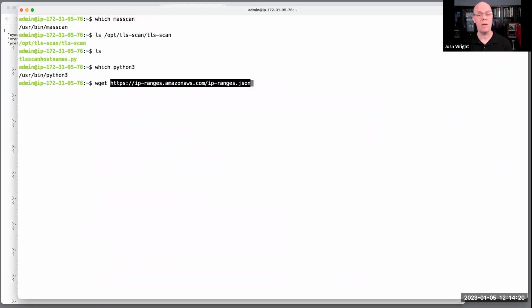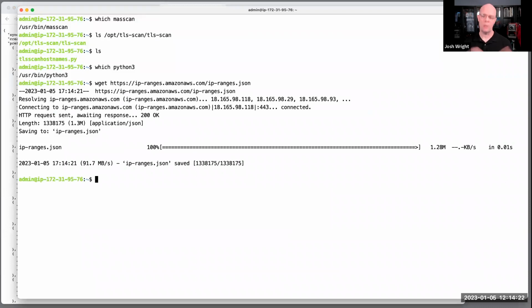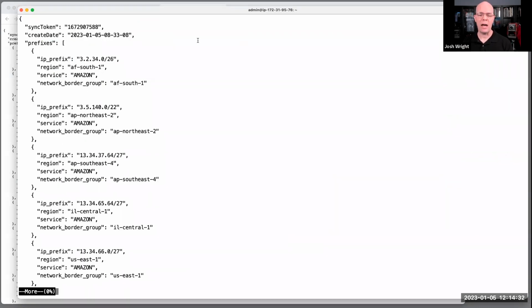I'm just going to use wget to download that JSON file. And now I have it in my Linux instance, again, running in the AWS cloud environment. Now, if we look at this file, remember that all these regions are defined here. But remember the rule that we talked about at the beginning of this webcast. When you're scanning, you want to make sure you're scanning within the cloud provider's network, which I am now, but we also want to scan within the same region.